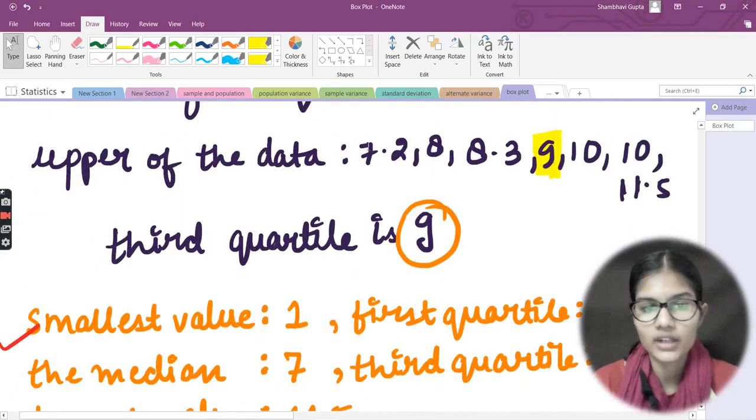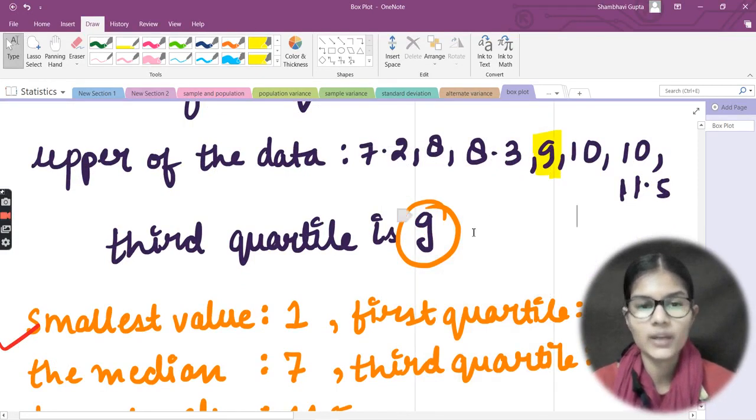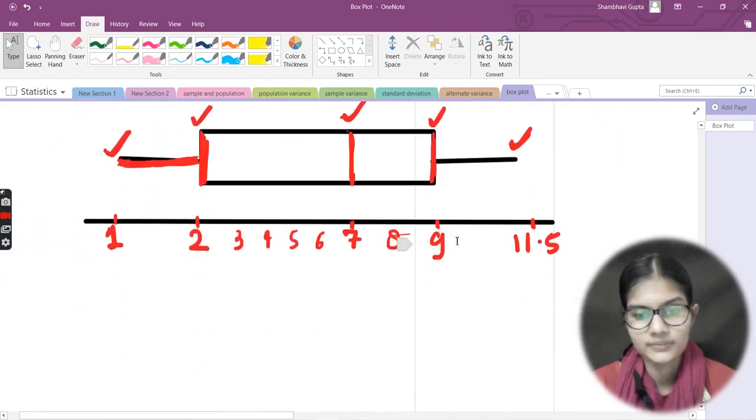Now, having taken the lower half, we take the upper half of the data. In that case as well, whatever will be the middle value, that will be your third quartile. So here we have the third quartile as 9.